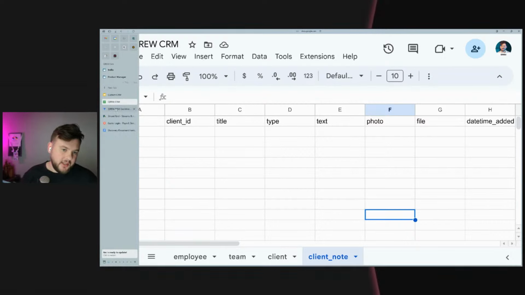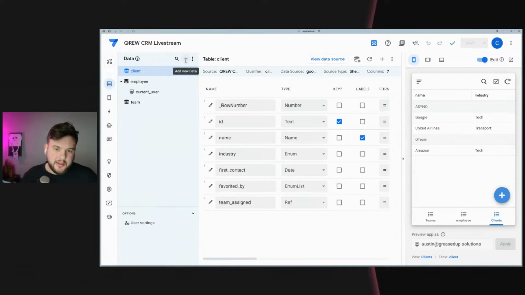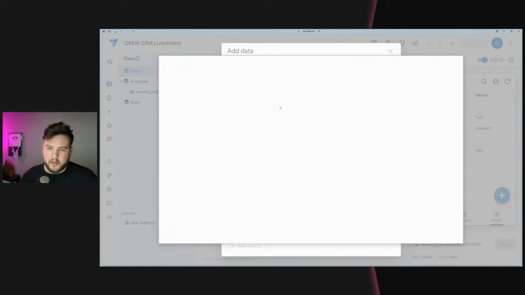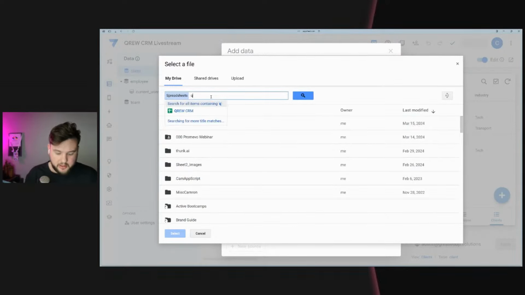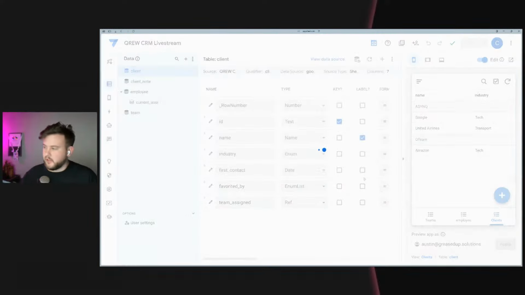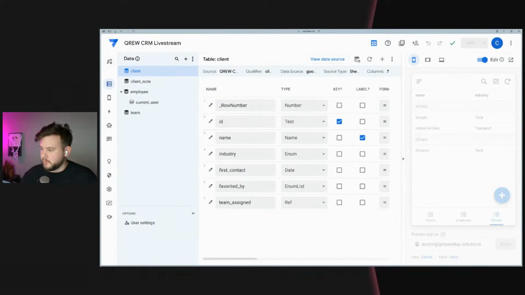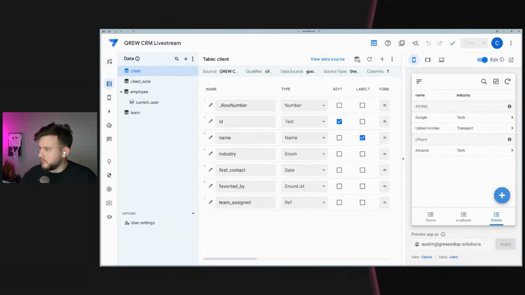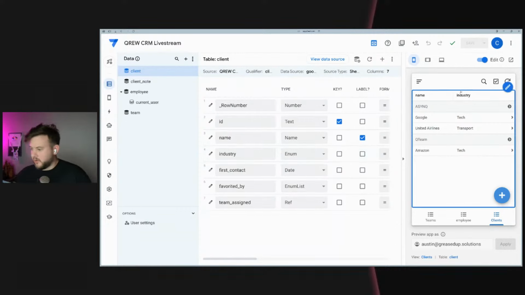So let's go ahead and go back to the application editor. Go to my drive and crew CRM. Add table. All right. We're almost a whole hour in. Good job, guys.